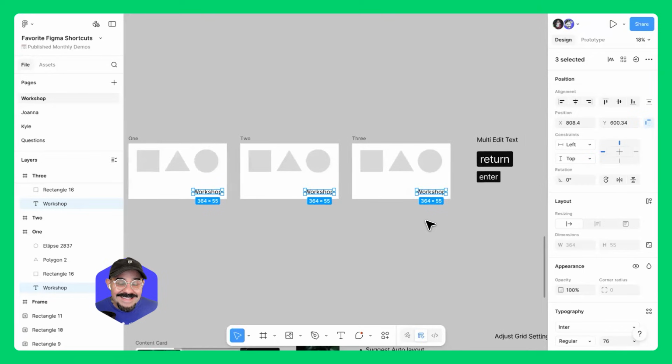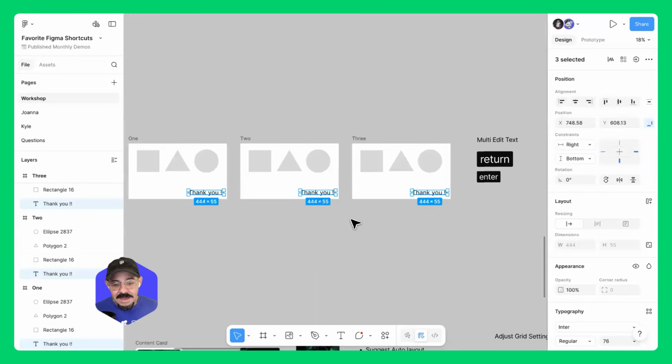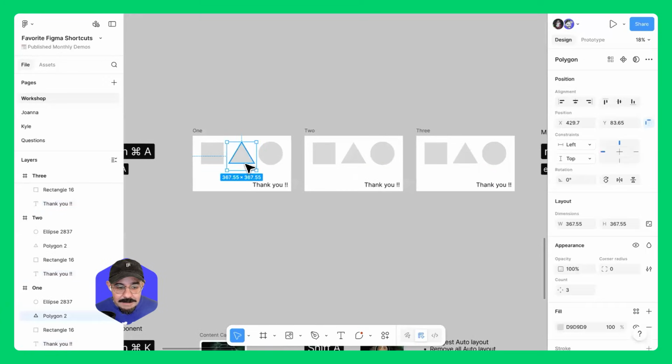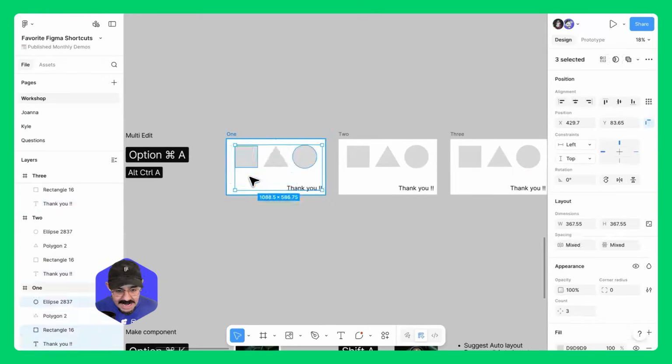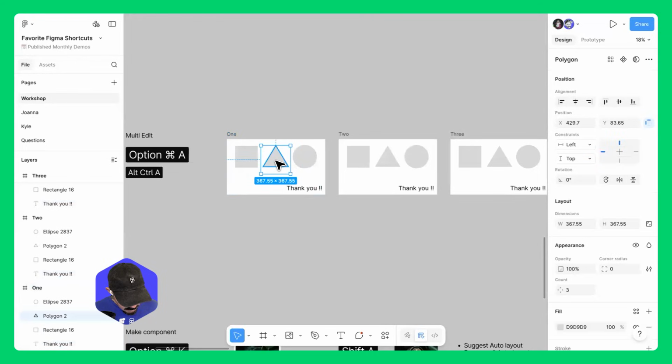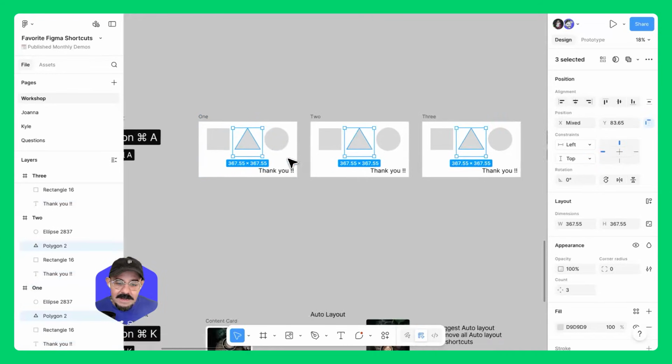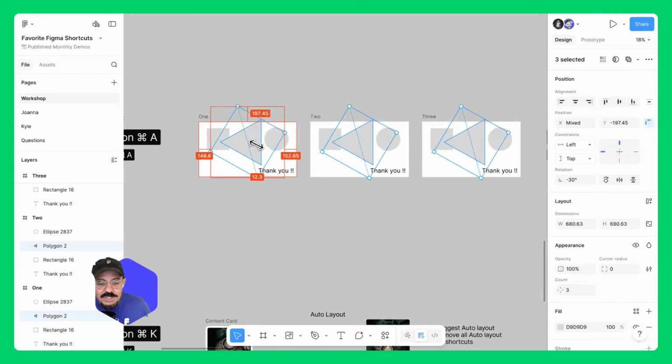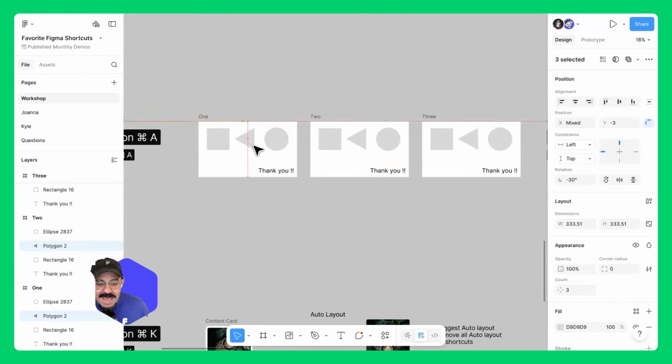And if I want to edit the text across all frames, say I have some text at the bottom, when I press enter, I could change that and say, thank you. I can edit them at the same time. With them still selected, I can also align right, hold the Shift key, and align to the right and to the bottom. Then I can move them as I see fit. So multi-edit is really powerful in Figma. Once again, Option Command A. It'll find matching objects and allow you to edit them in tandem as you are moving.